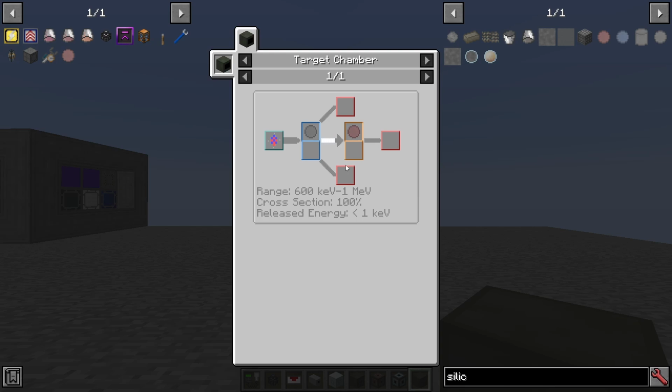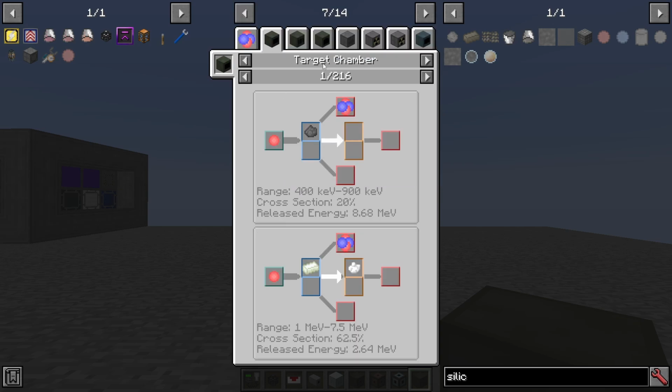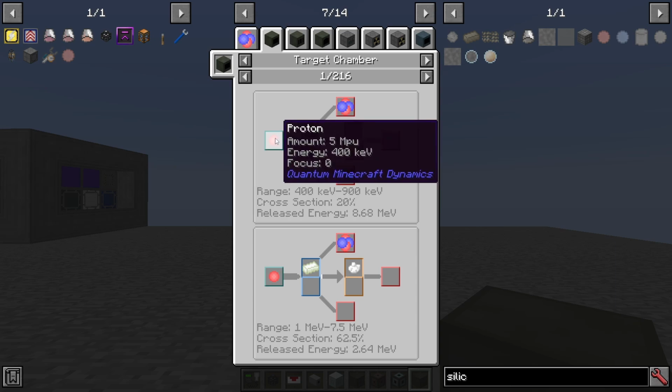So, what is cross-section? The cross-section shows how many particles perform a successful nuclear reaction. Lower cross-section means a higher amount of particles needed, and lower PU per tick on the produced output beams. Recipes generally require 1 million PU divided by the cross-section to perform. For example, the recipe we want to do has a cross-section of 100%, and thus the amount is 1 million PU. But if we take this first recipe here, you see it has a cross-section of 20%, and the amount required is, of course, 5 times higher.